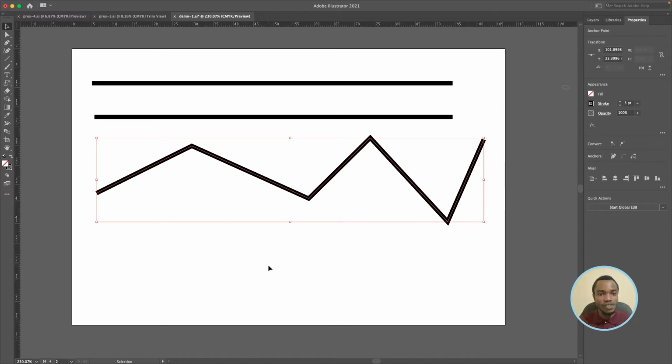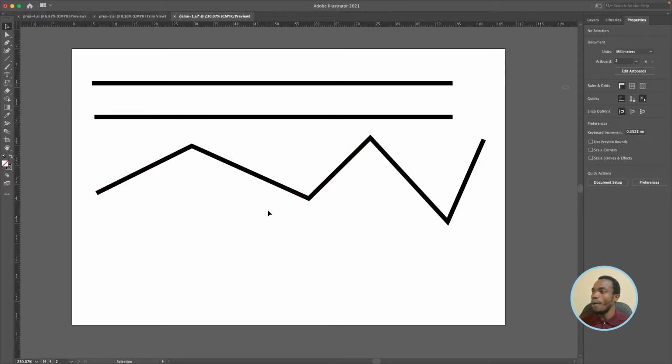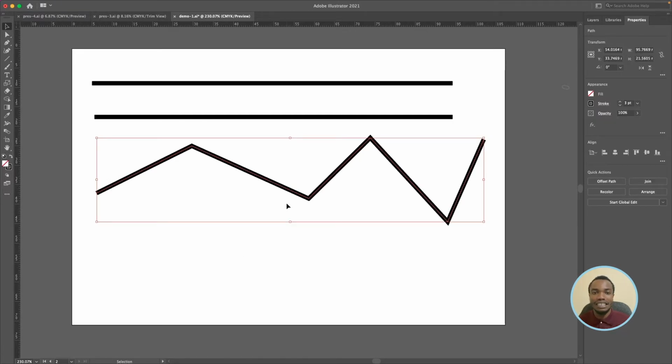There are different ways you can create lines. You can also make this zigzag line. You can turn this zigzag line into a wavy line.